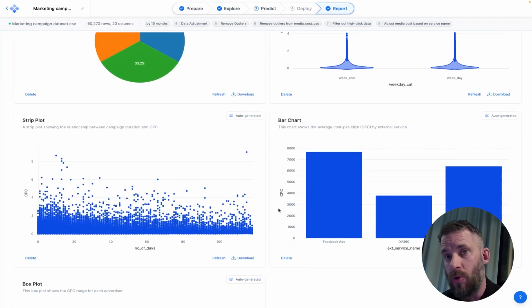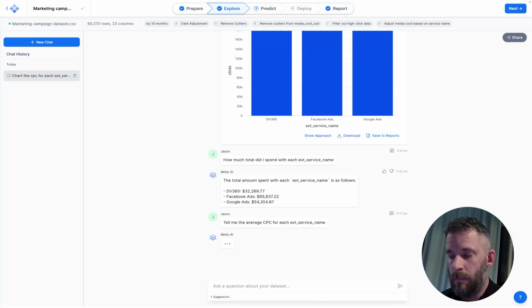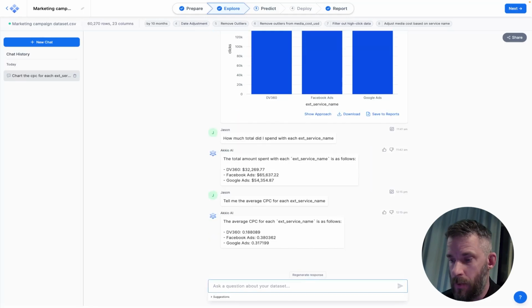Let's go back and explore this weekend idea a little bit more. And then maybe also our cost per click over external service name by average. So if I look here, I've already done some exploration here and you see some of the things. The total amount spent with each external service name is as follows. There we go. I'm going to ask you to tell me the average. Ooh, and there we go. That tells a very good story.